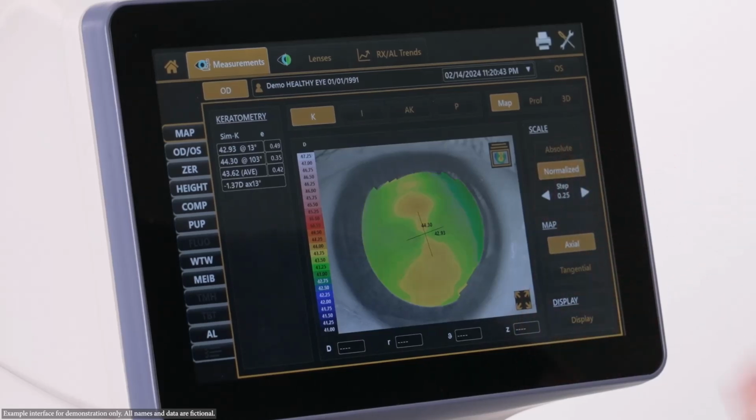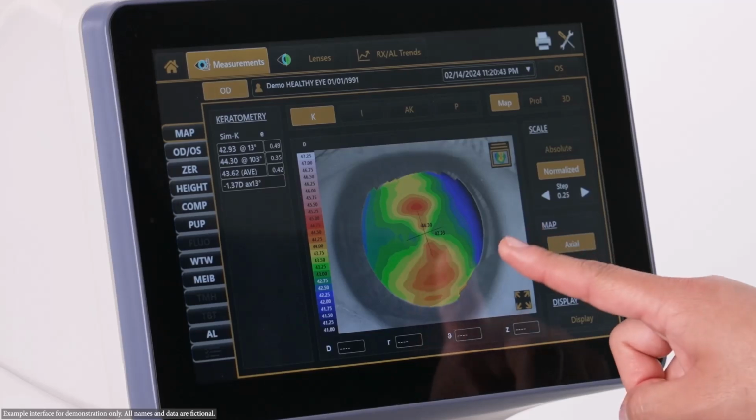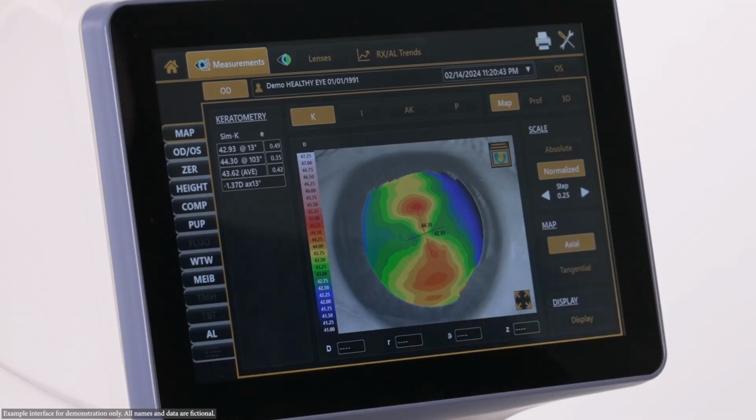A normalized scale uses the full color range to describe that particular cornea, resulting in much smaller step sizes and more detail as a result. The map section in the lower right allows you to choose between an axial or tangential topography map.